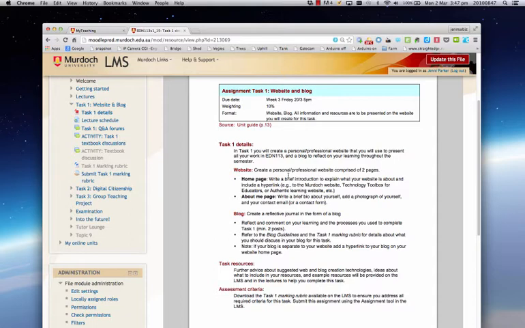So at the moment, we're just thinking about the process of it. And we're looking here and we're going, okay, what do you need to do to make this website? You need to create 2 pages, a home page where you're going to write a brief introduction to explain what your website is about and include a hyperlink.